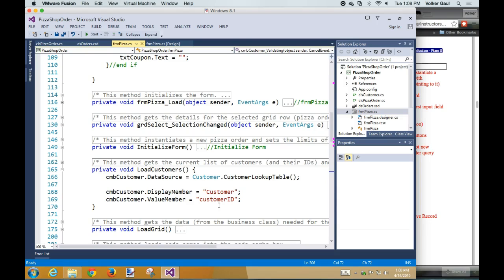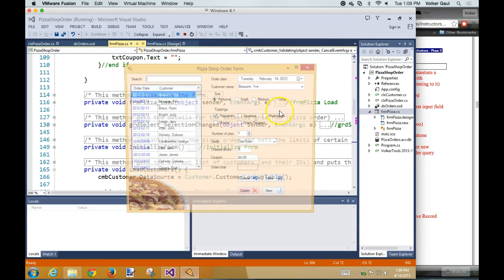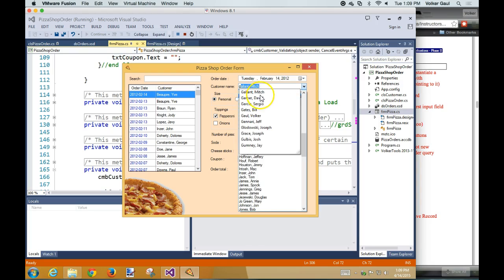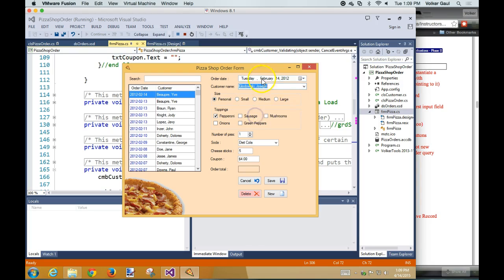So now our form has the ability to get customer IDs. The one thing I think we forgot to do in this class, so let me double check it here, is what happens if I change the customer and say, no, that wasn't really Yves Beaupre, that was Volker Gall that ordered that pizza. If I change it, does it change over here? No, we forgot that step.